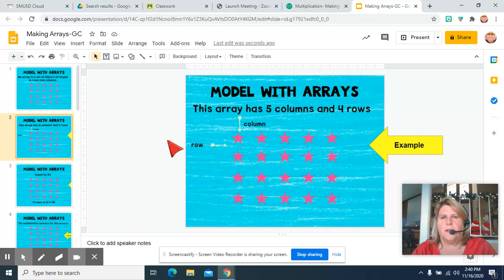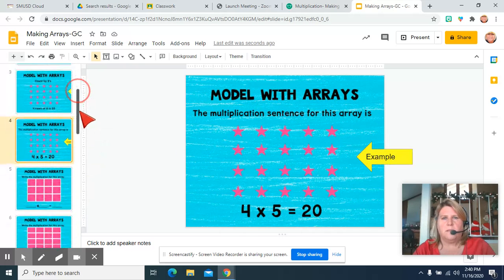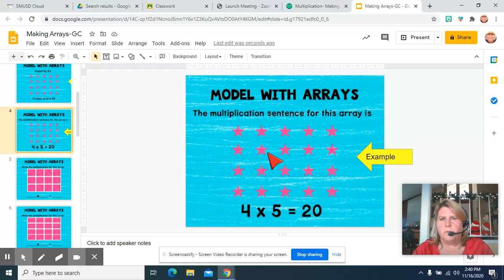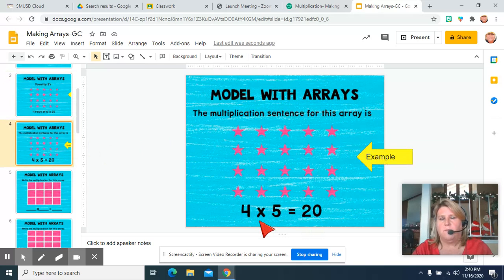I put the word example because this is just an example. Here's another way. It's telling you it's 4 rows of 5, and then the example is that it's 20, count by fives. And then the last one is modeling arrays. Again, this model would mean what is your multiplication sentence? If you have 4 rows of 5, it's basically the same as saying 4 times 5. You got 4 rows 5 times, okay? Or 5 rows 4 times, okay? And it equals 20.